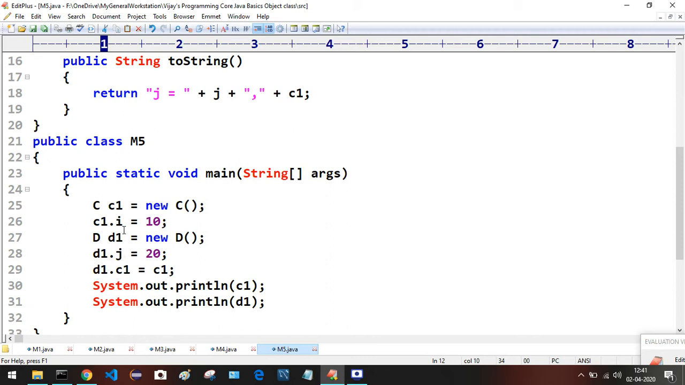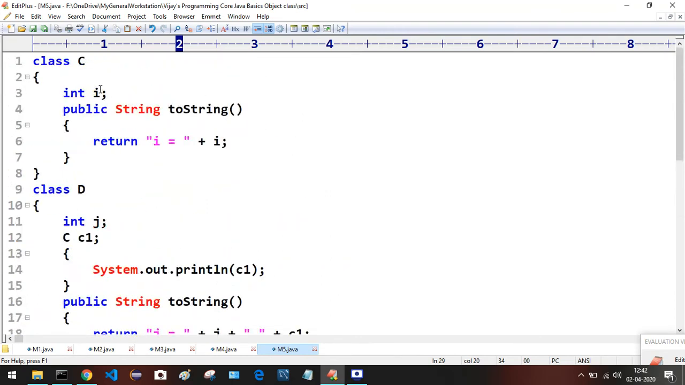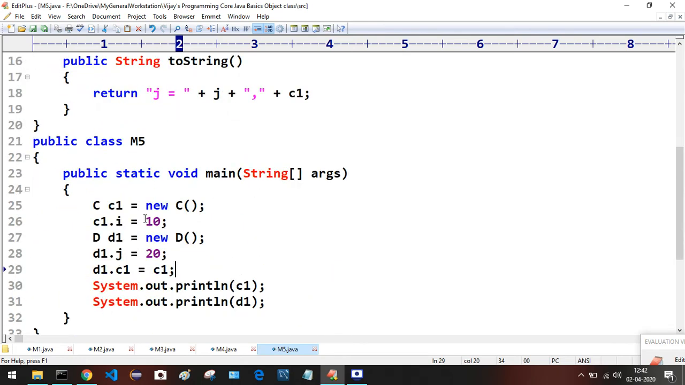Why? Because D has C. Because we have a has-a relationship, D consisting of C. Now by using d1, I can refer to the c1. Now what is c1? c1 is pointing to one attribute, that is i. That attribute contains a value that is 10.